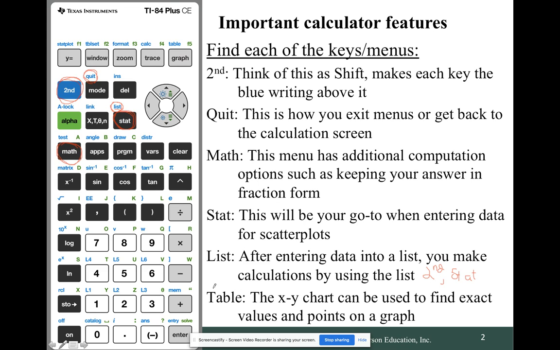And then the last key that we're going to look for is this table key. So take a second, look through your calculator, see if you can find where it says table. Something that might help is to know that the buttons at the top directly underneath the screen of your calculator are used for graphing. So that's when you're looking at something visually on your calculator.